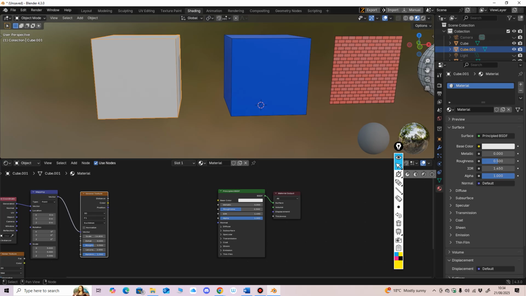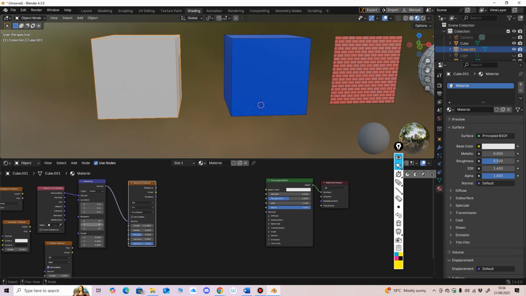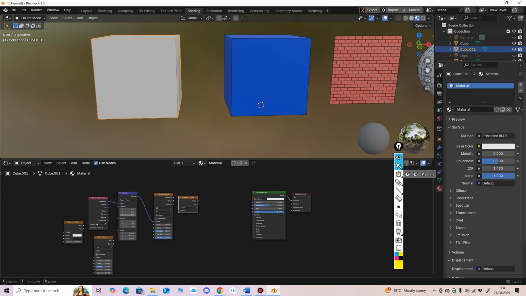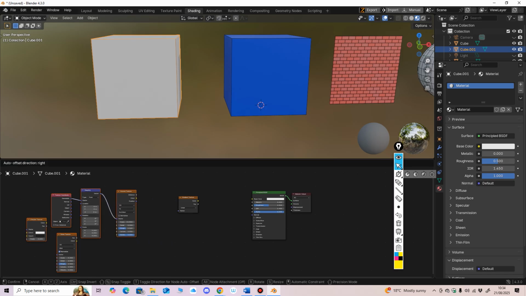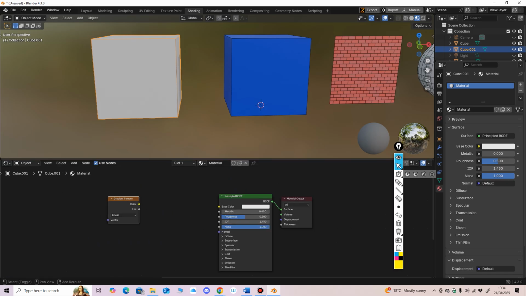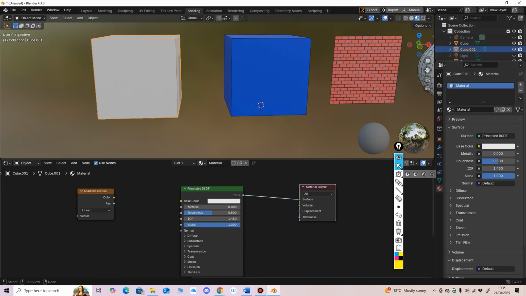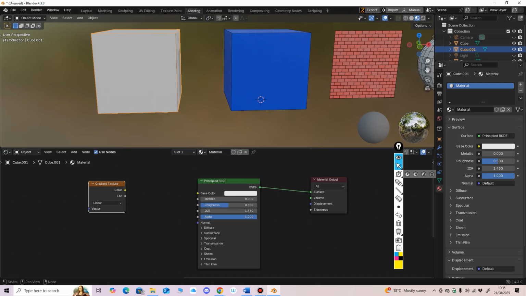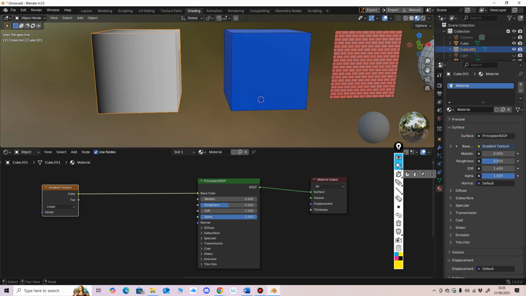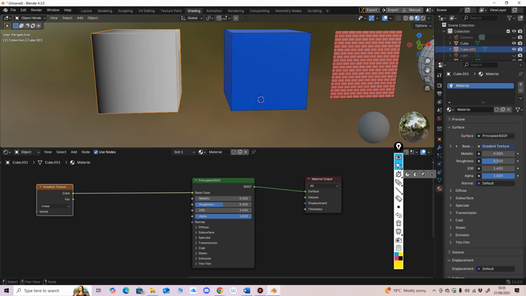So we had a gradient texture there, didn't we? It can get a bit complicated, this node editor can. It's best just to take it steady with it. So if we had a gradient texture plugged into the base colour, there's our gradient. But we can do other stuff.